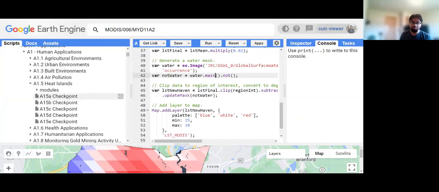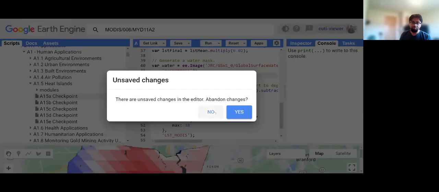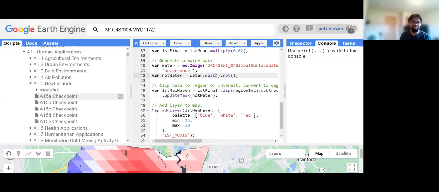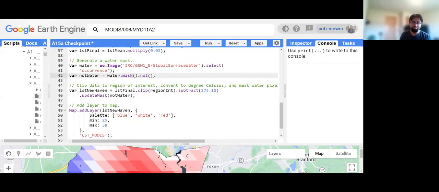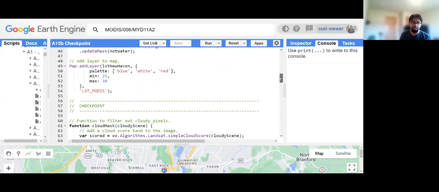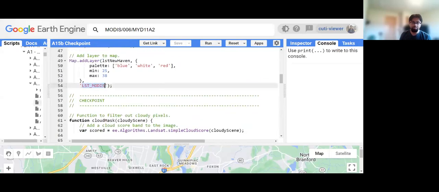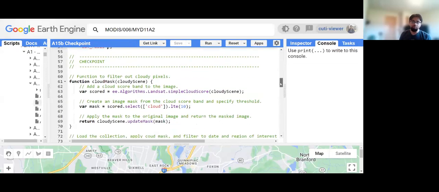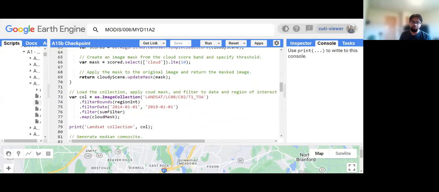Let's now go to the second checkpoint. The second checkpoint still goes through the first steps, so it still adds the land surface temperature MODIS layer to this map. The next thing we will do is load in the Landsat collection 2 data for the top of the atmosphere reflectances and emissions.